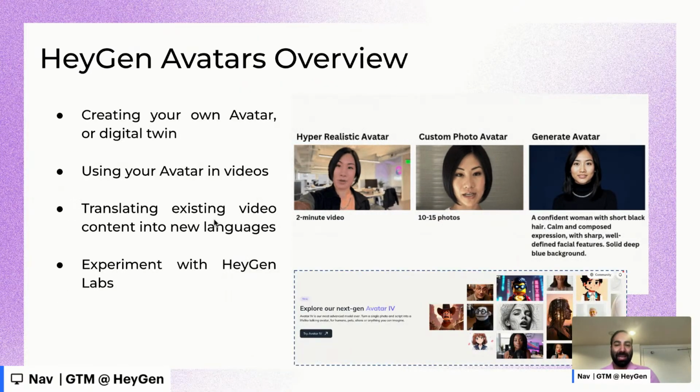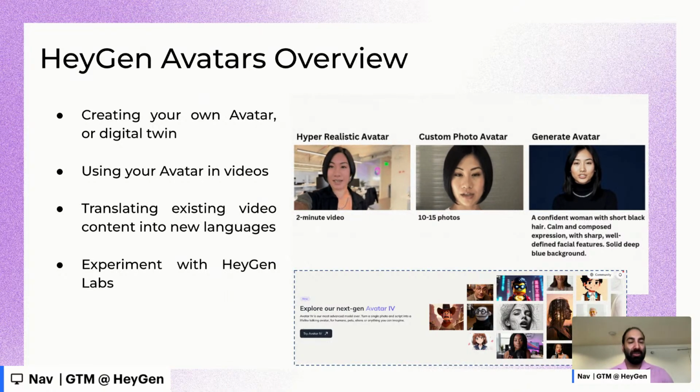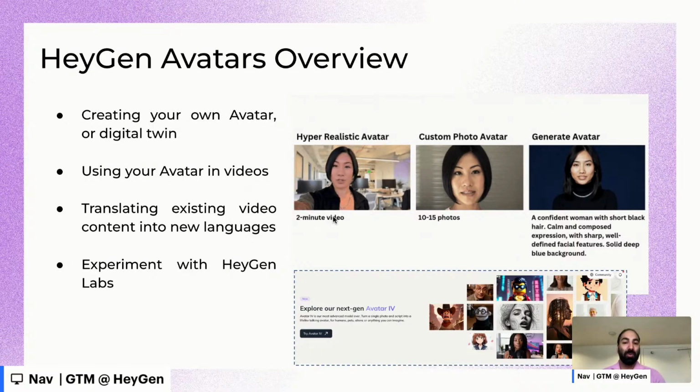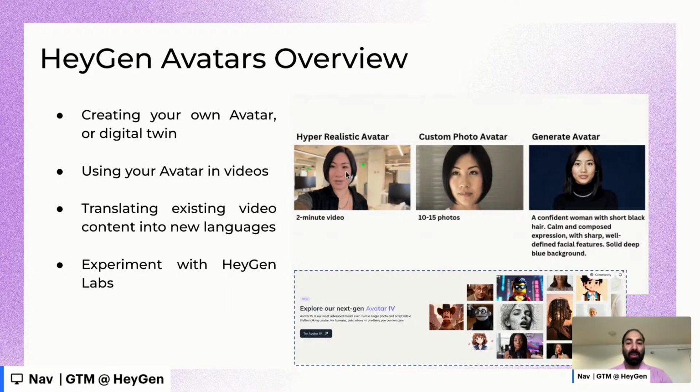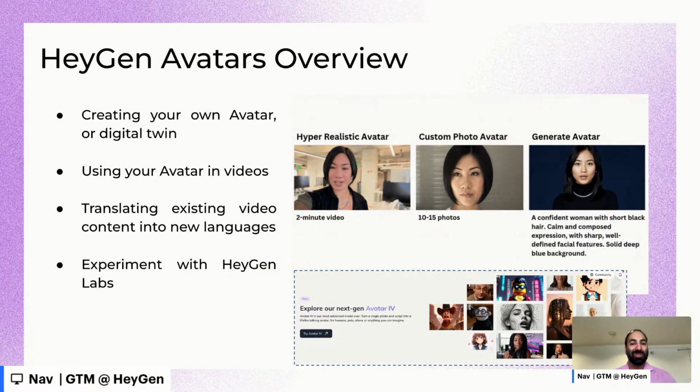So before I jump in, I wanted to just cover a couple of different avatar types that are possible to create on the HeyGen platform. Here you'll see a couple of different examples. The one we'll actually start off with today is our newest one, Avatar 4. Previously, if you were a user of HeyGen, you may be familiar with our hyper-realistic avatar. This is trained on about a 2-minute video recording. You will upload your consent, and we basically create an avatar model for you to use in your videos.